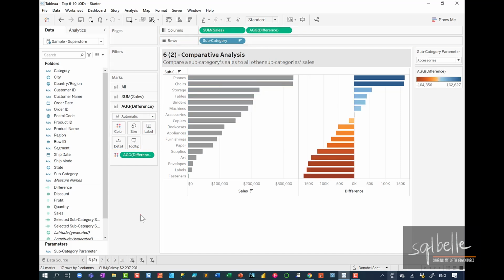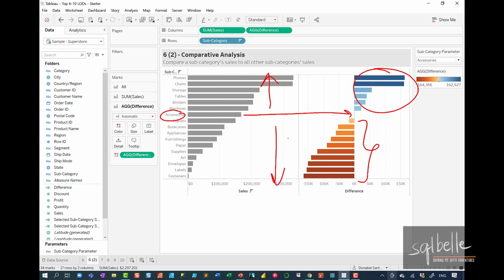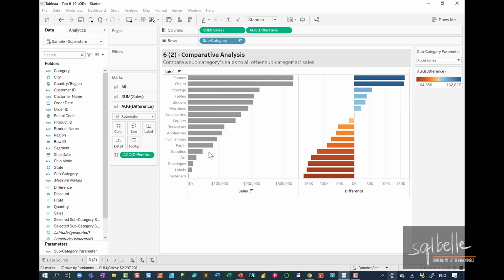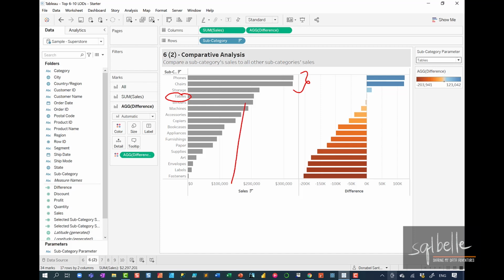So right now, what we can see is accessories. There is zero difference because we are comparing a subcategory to itself, but we can see the difference against all the ones that are actually making more, and we can see the difference against all the ones that are making less. Let's try it for a different subcategory. So for example, we take tables. We can see that for tables, there are 3 subcategories that are making more, and the rest of them are making less. So this is one way we can do comparative analysis.